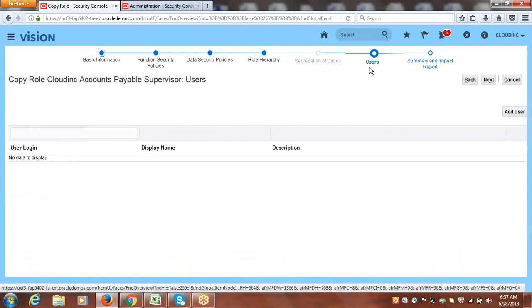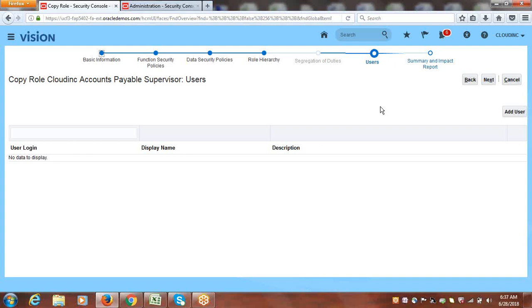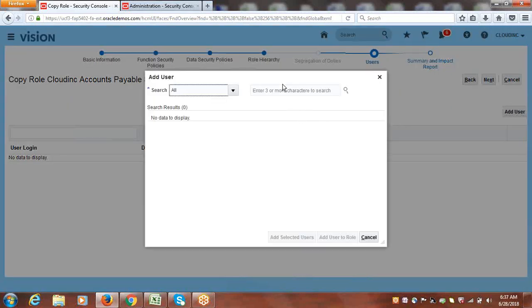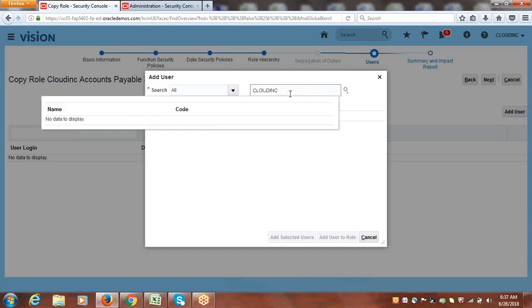Now you can click on next. And here the users. We know we can assign any role to the user from the security console, but instead of the security console, you can assign from here itself. So I want to assign this role to our user. At the time of role creation itself, if you know which user requires this role, you can assign it. Our username is Cloud INC.